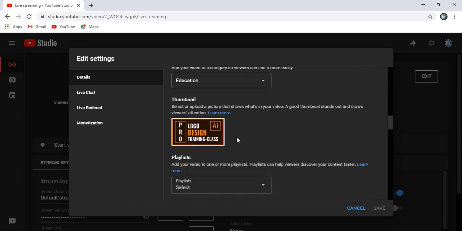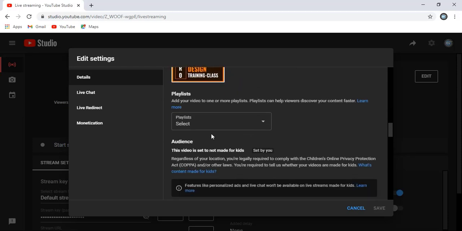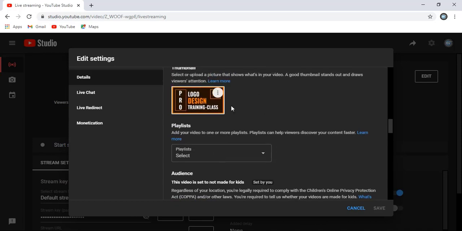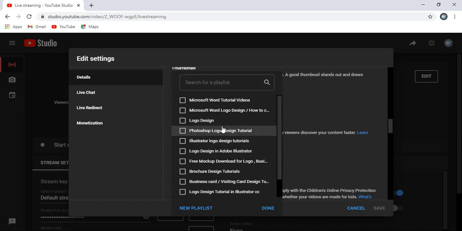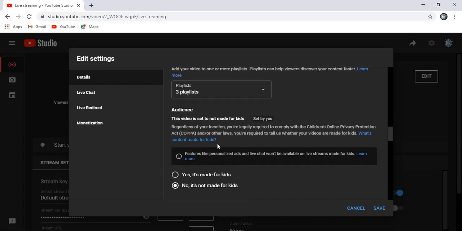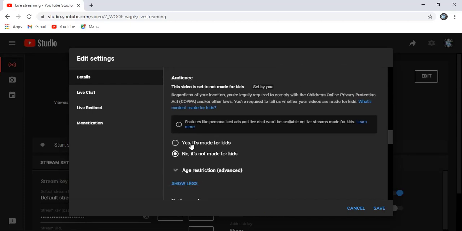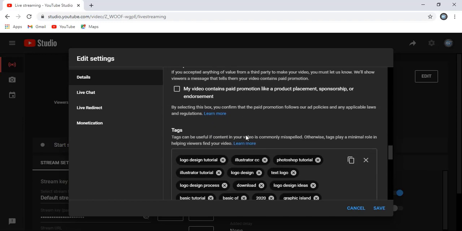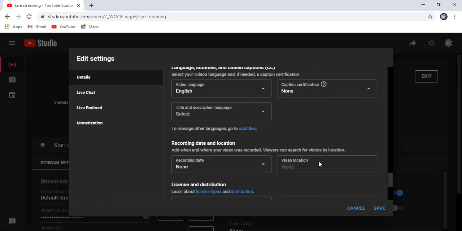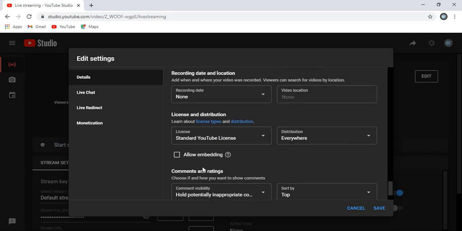And in thumbnail, you can change the thumbnail by clicking here. So I put this thumbnail here. And after the ending of this video, if you want to place it in any of your playlists, then you can just select it. And after that, here you can make changes, and here put the tagline. And if you want to allow embedding, then you can do it, or else you just unmark this.